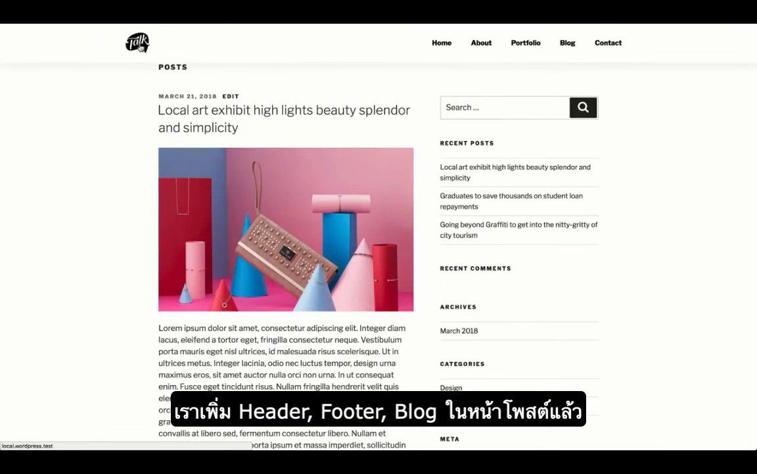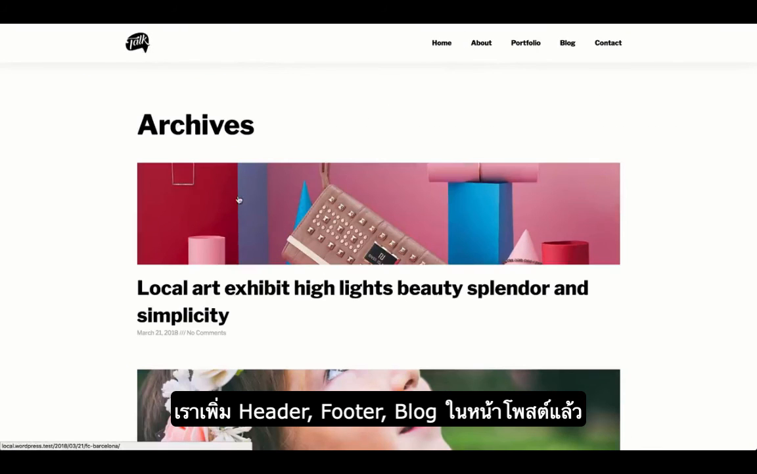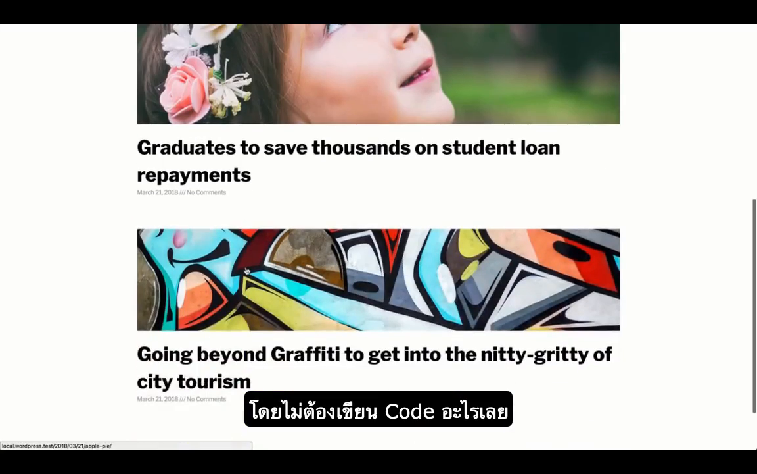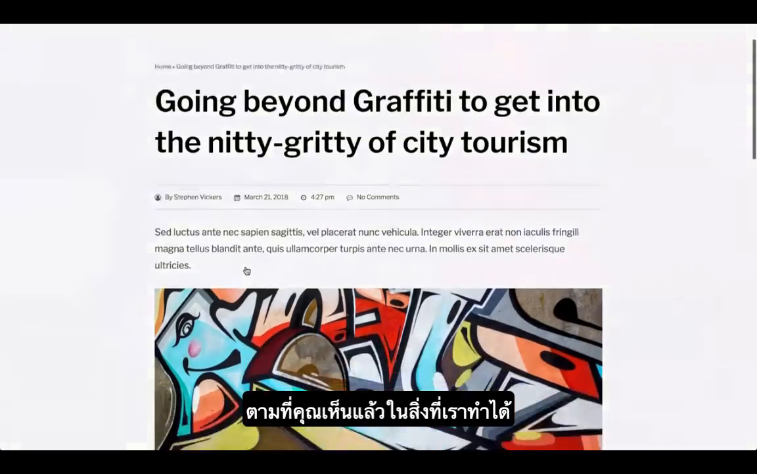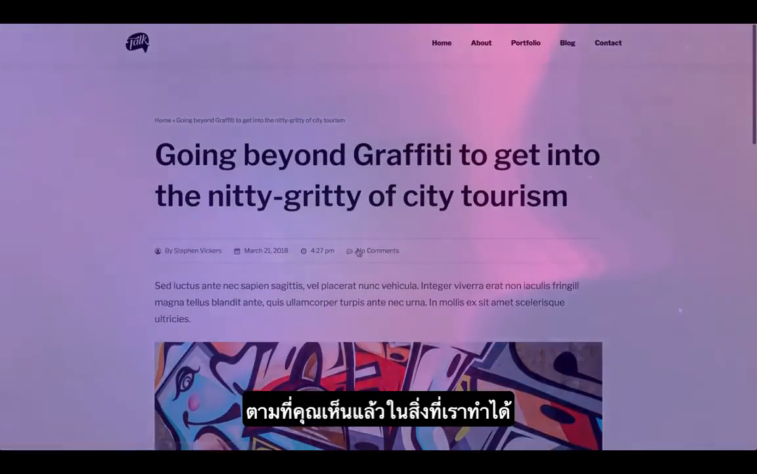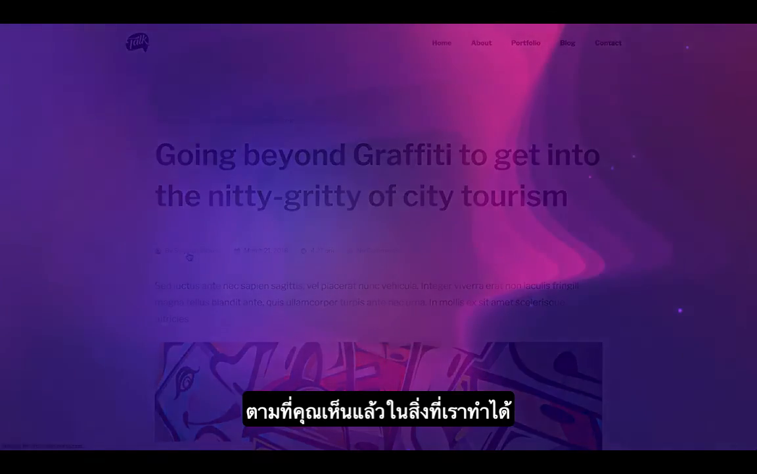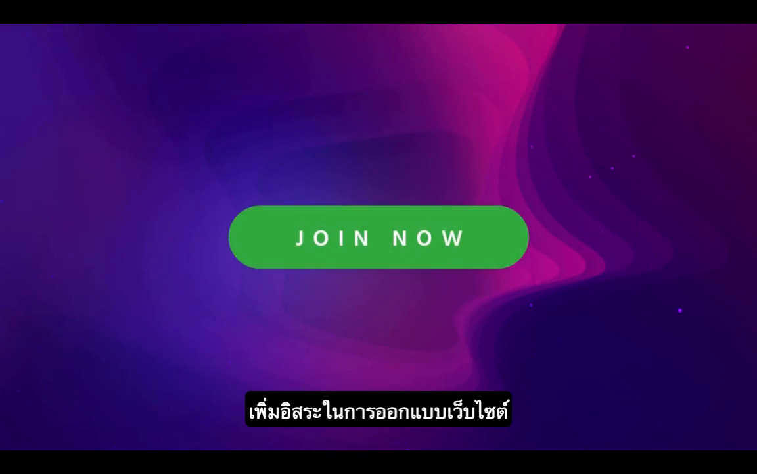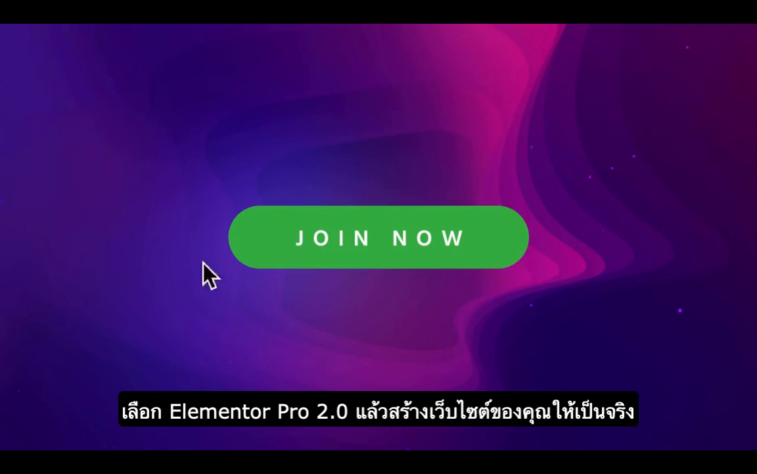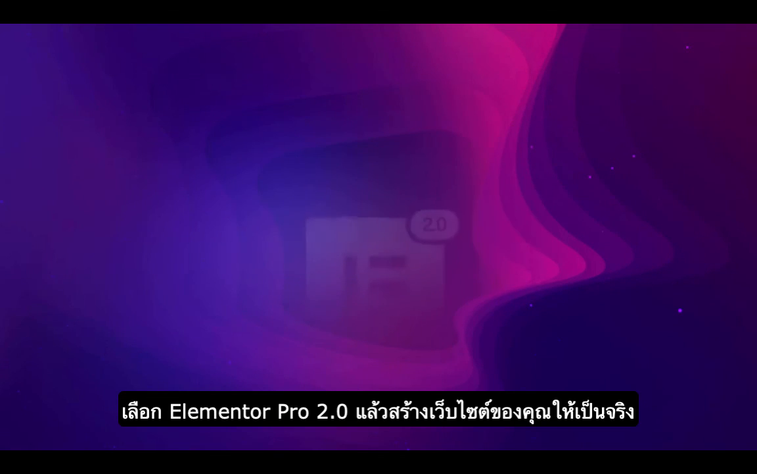We successfully customized our header, footer, blog page, and blog posts without any roadblocks of coding. As you've seen, the Elementor Theme Builder significantly expands your reach, setting you free to design any part of your site. Join the design revolution and explore Elementor Pro 2.0 today. Transform your website vision to reality.